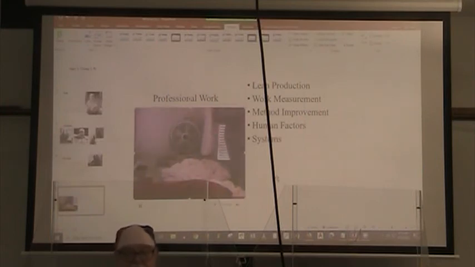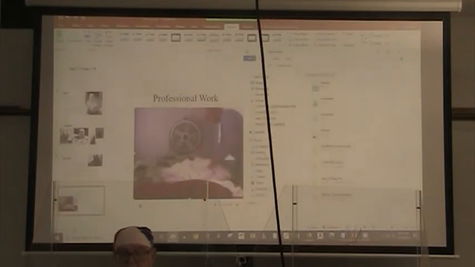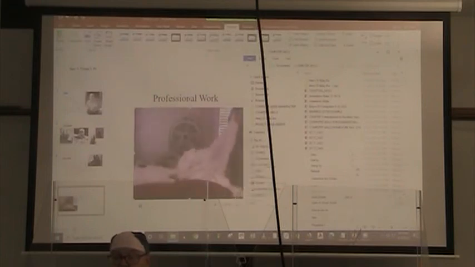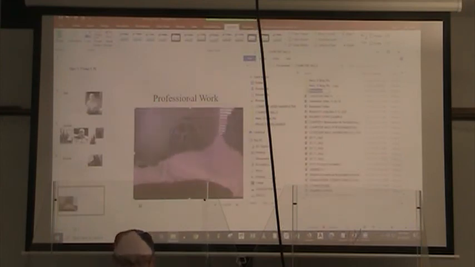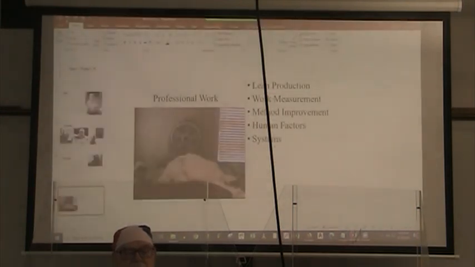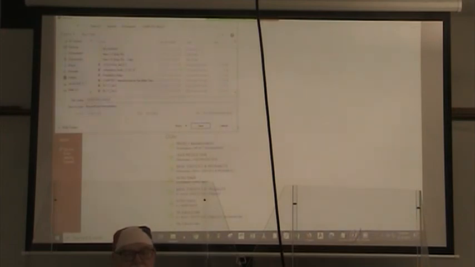Now, what I want to do is I'm going to open the folder that has computer skills. I am going to create a new folder within that folder. All right, and this is going to be the biography folder. I am going to go ahead and save this. Then I'm going to save my presentation into the biography folder.